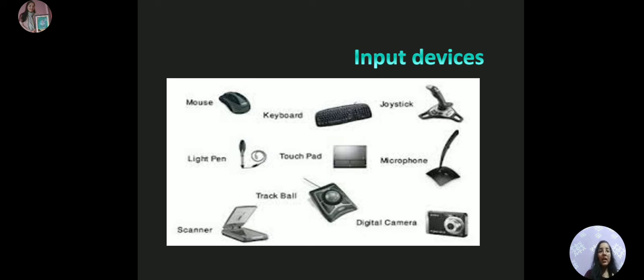Then we have keyboard. Keyboard is also an input device. It takes our command, we press the keys and the command is taken in by the computer. Then we have touchpad. Touchpad does the same thing, but instead of the proper keys, we have the screen. We just need to touch the screen with the help of a finger and the command is received.